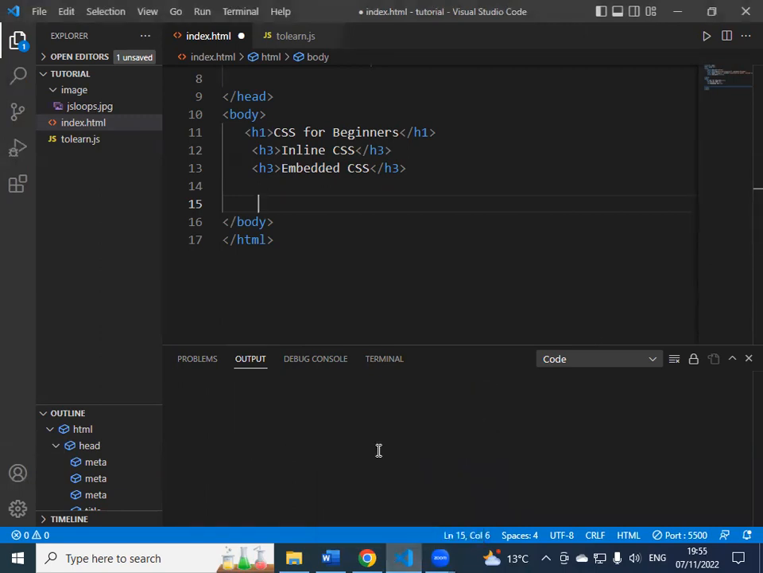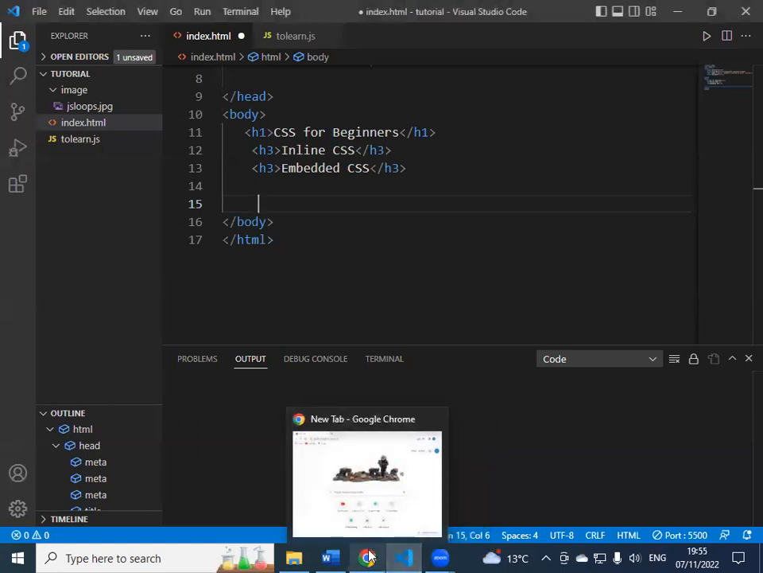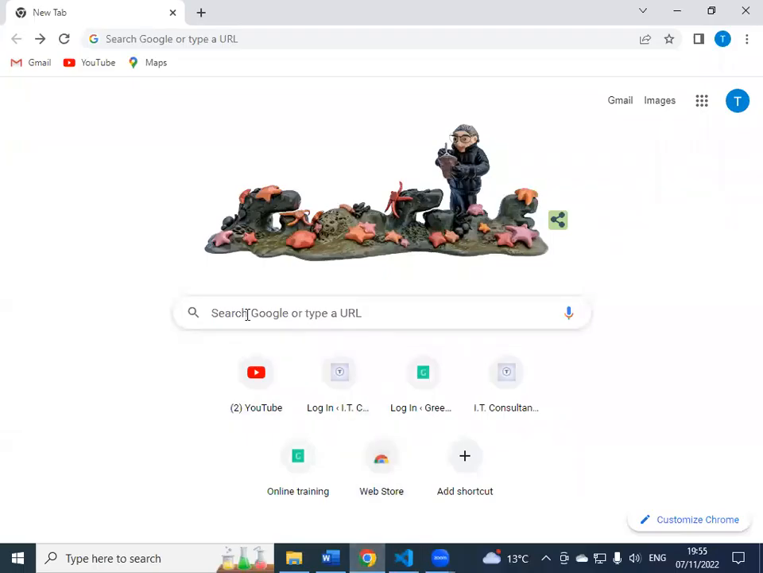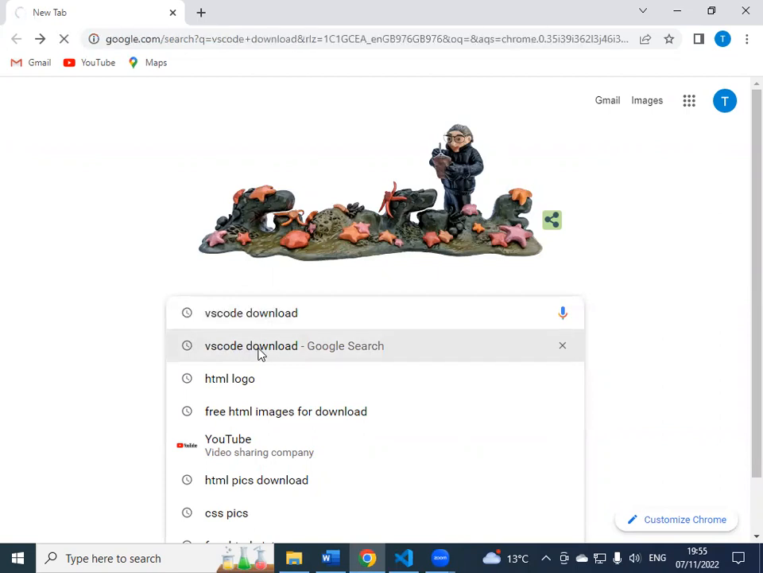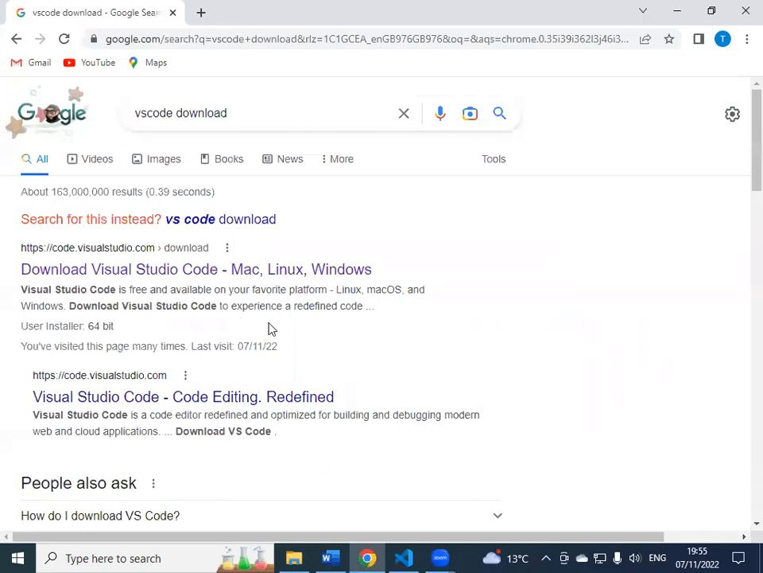There are a few others, most of them in the market or on the internet that you can download and use. If you want to go ahead with me with Visual Studio, go to your browser and search for Visual Studio Code download. Let's click on it, and when you go there, you can download Visual Studio Code for Mac, Linux, and Windows.